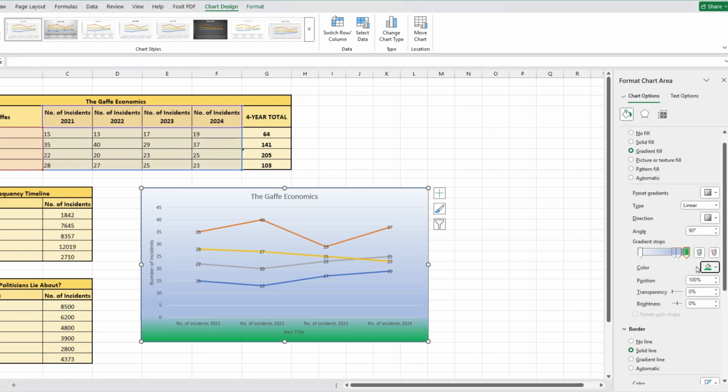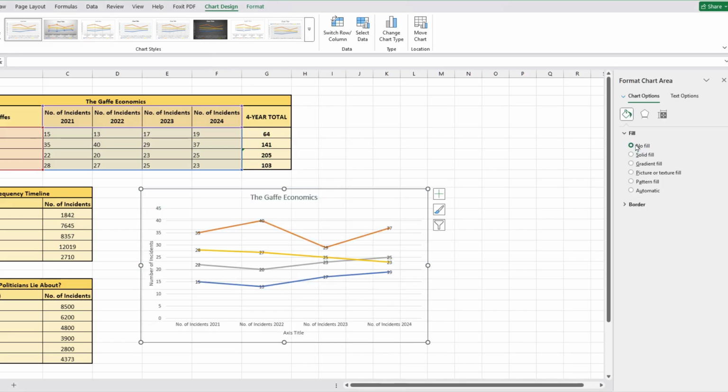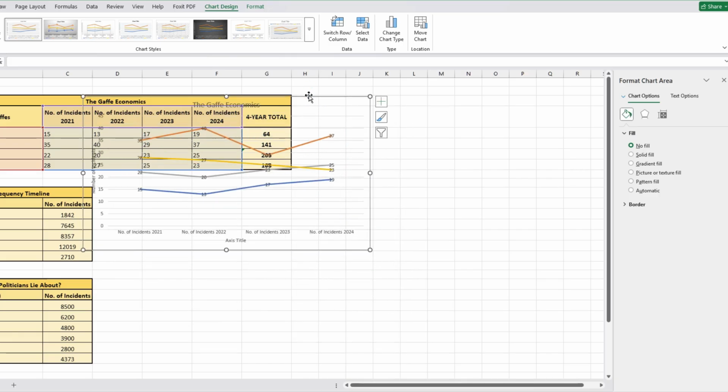Watch the colors switch between blue and green. It's like watching political ideology change during campaign season. You can change transparency too. Very symbolic, a chart that's more transparent than any minister in living memory.